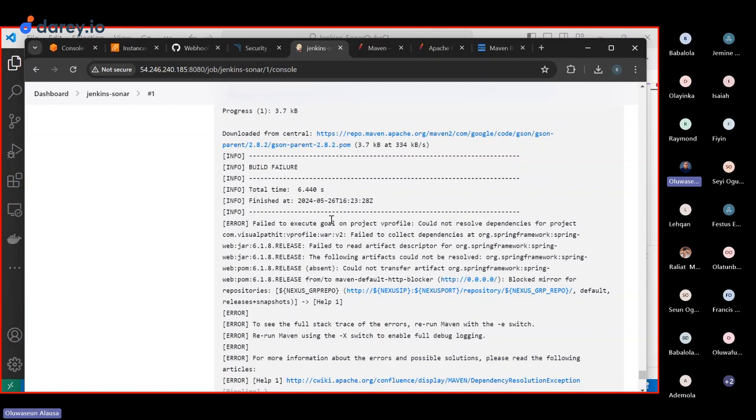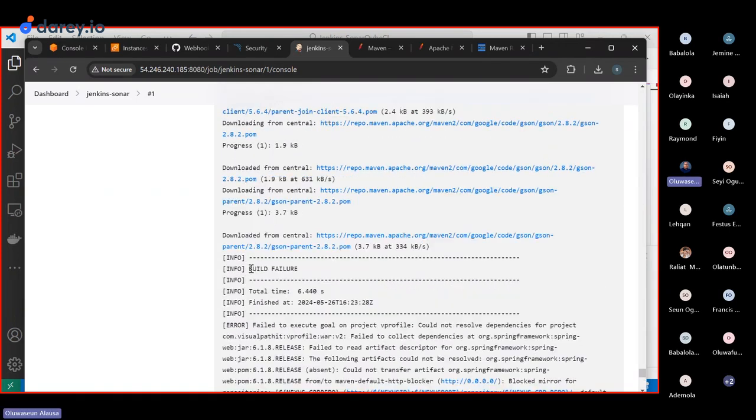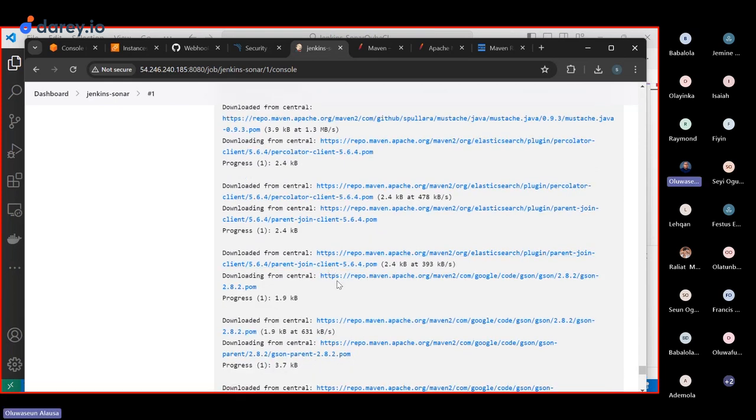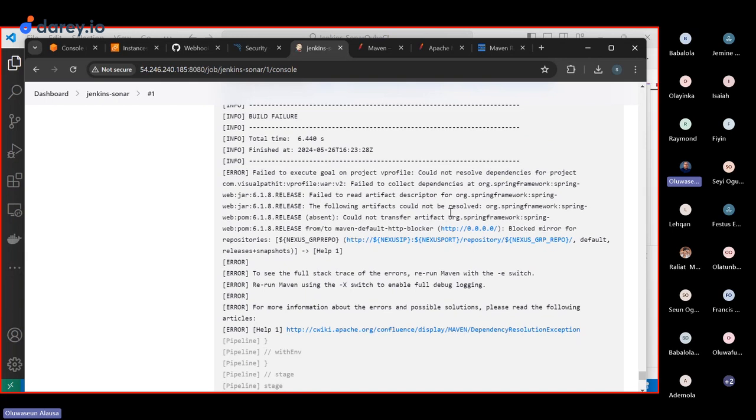Okay, so the failure occurred at this point. Here it says build failure. It says failure to execute goal on project, could not resolve dependencies for project. Failed to collect dependencies at Spring Framework 6.1.8. Failed to read artifact descriptor. Could not transfer, blah, blah, blah.